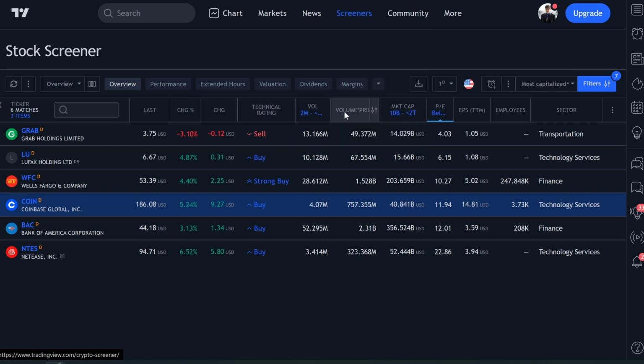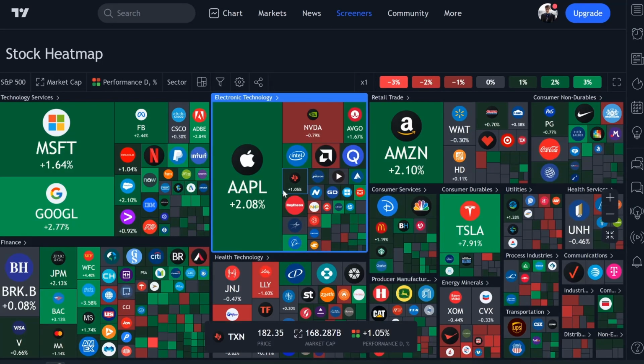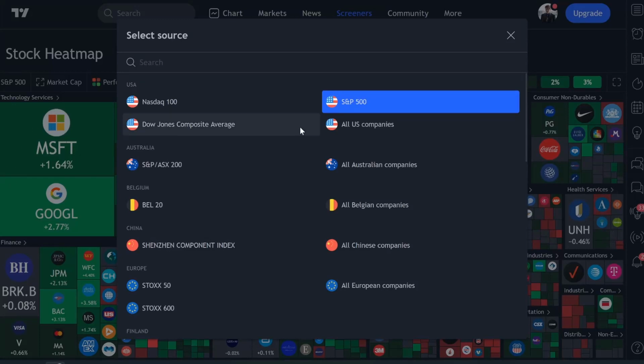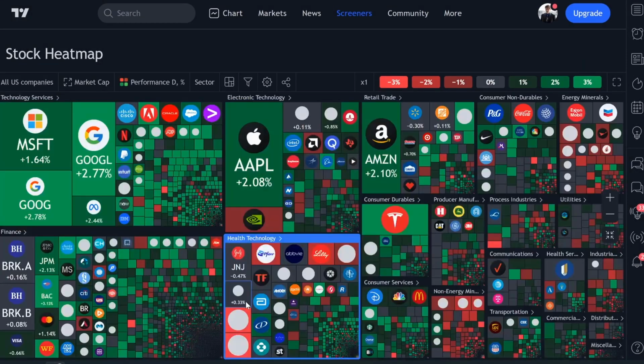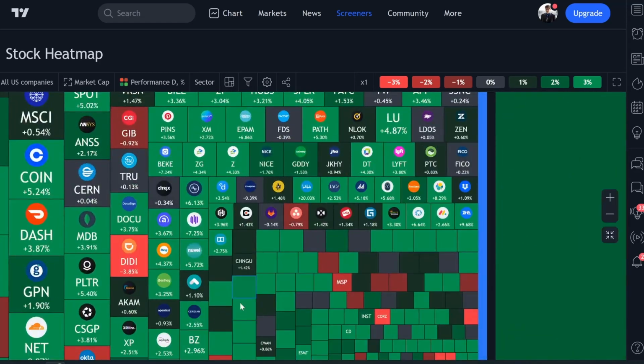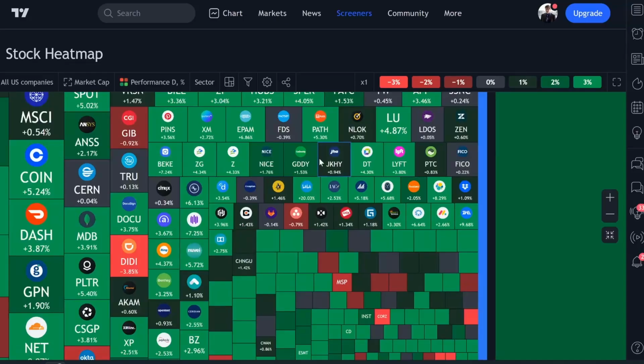Before I jump over to the next one, I do really like TradingView's stock heat map. I've used this in a couple of my videos before. This is really nice. This is the S&P 500. Let's just go to how about all U.S. companies. And then what's nice is you could zoom in and it'll show you all these different companies. Then you could click on one. It'll show you the data really quick, and you can go to the advanced chart as well if you want.